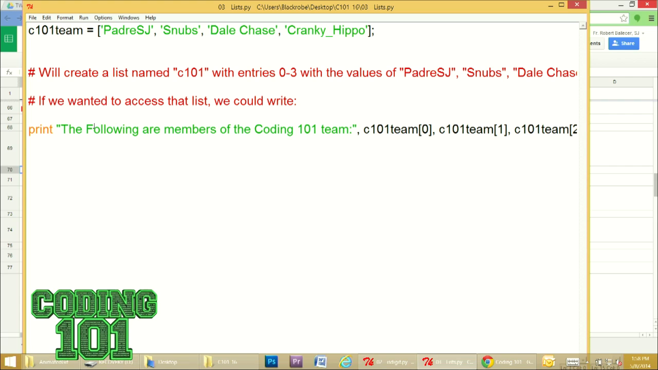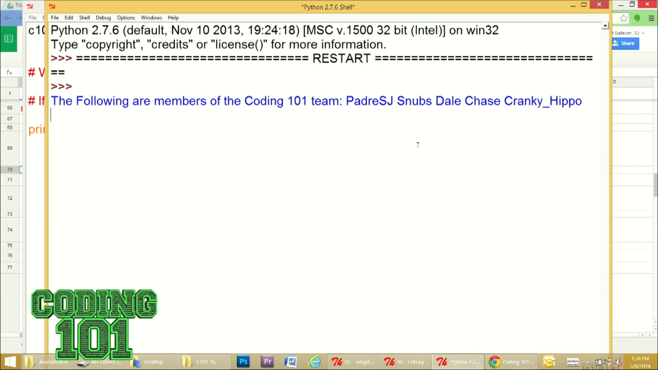Now, as you can see, you print out the name of the list plus the index that you want to output. And so when I output this, it looks just like this. Padre SJ would be 0. Again, I could space this out a lot better if I really wanted to, but Cranky Hippo is number 3. Boom, right? Got it.